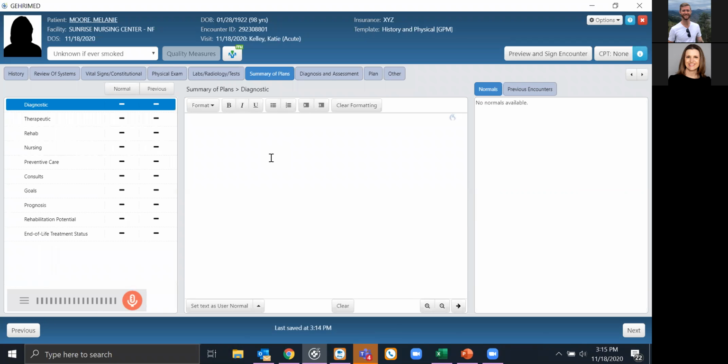Summary of plans is not on every template. If you have it, it behaves like those other sections that we looked at. It behaves the same way that review of systems or physical exam does. You can create your own normals here. We don't give you system normals for this, but you can create your own. I'm going to skip this for now.